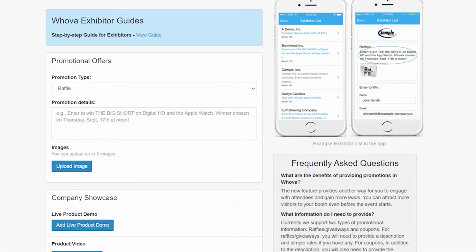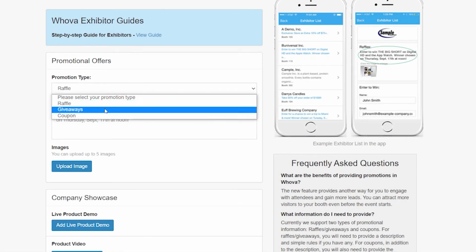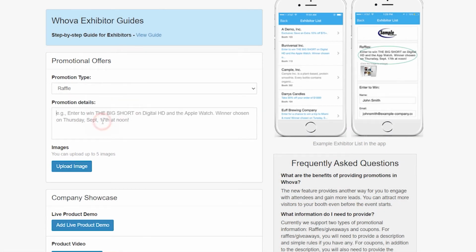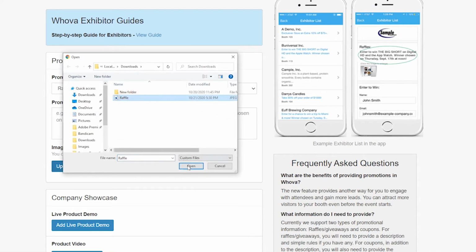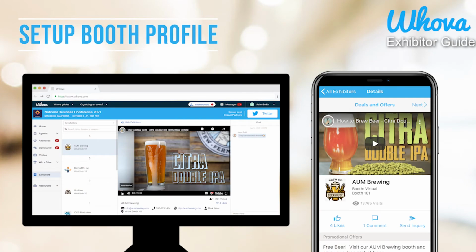You can also add in a promotional offer to draw attendees in. From raffles, giveaways, or coupons, select your choice and add in the details. You can also upload an image if you'd like. After setting it all up, it'll look nice on both the web and mobile app.